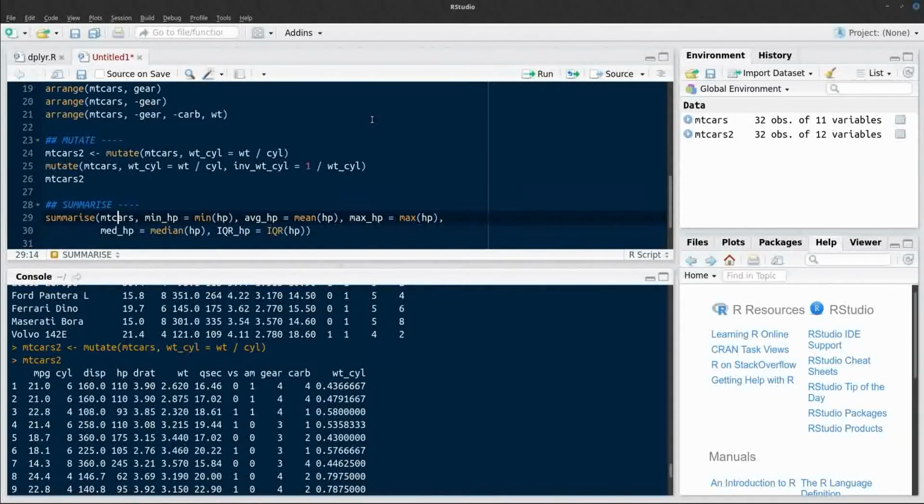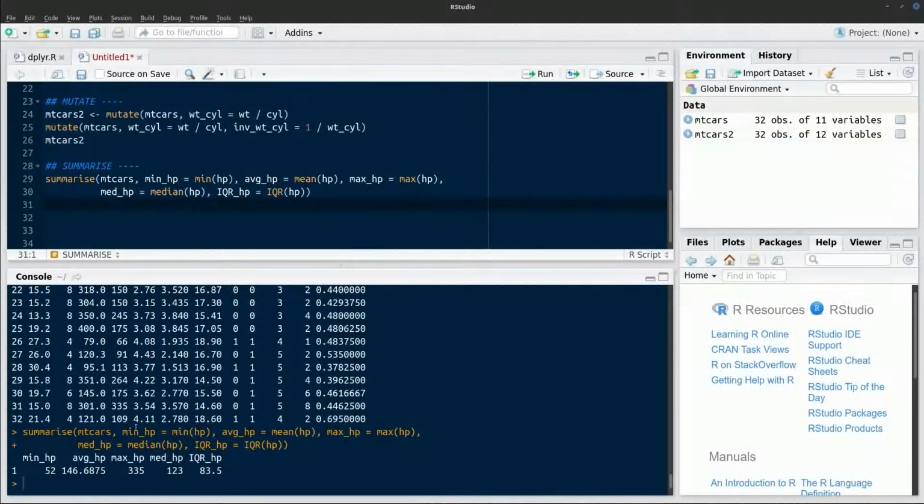And now if we run this whole function, we get the summary statistics that we've asked for defined across our entire data frame. So we get the minimum value for horsepower, the average, the maximum, the median, and the interquartile range. And we could have gone on defining summary statistics if we wanted to for each individual variable, but these are the ones that we've defined for now.